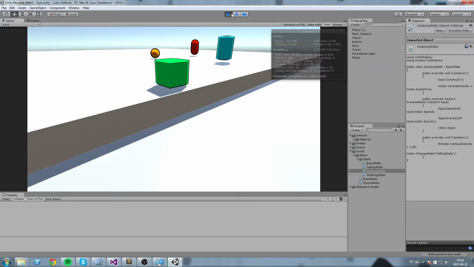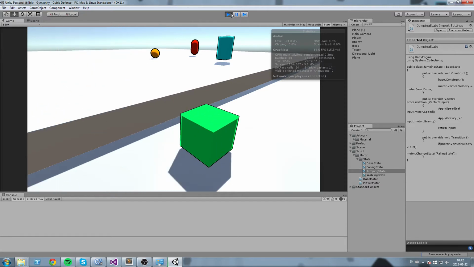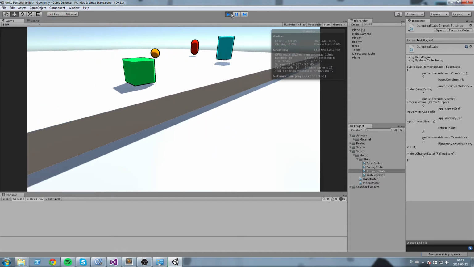Hey, what's up guys? Today we're going to learn how to make a jumping state for a little state machine. It's going to be fairly simple and fast, so just tag along with me. And as always, let's get started.